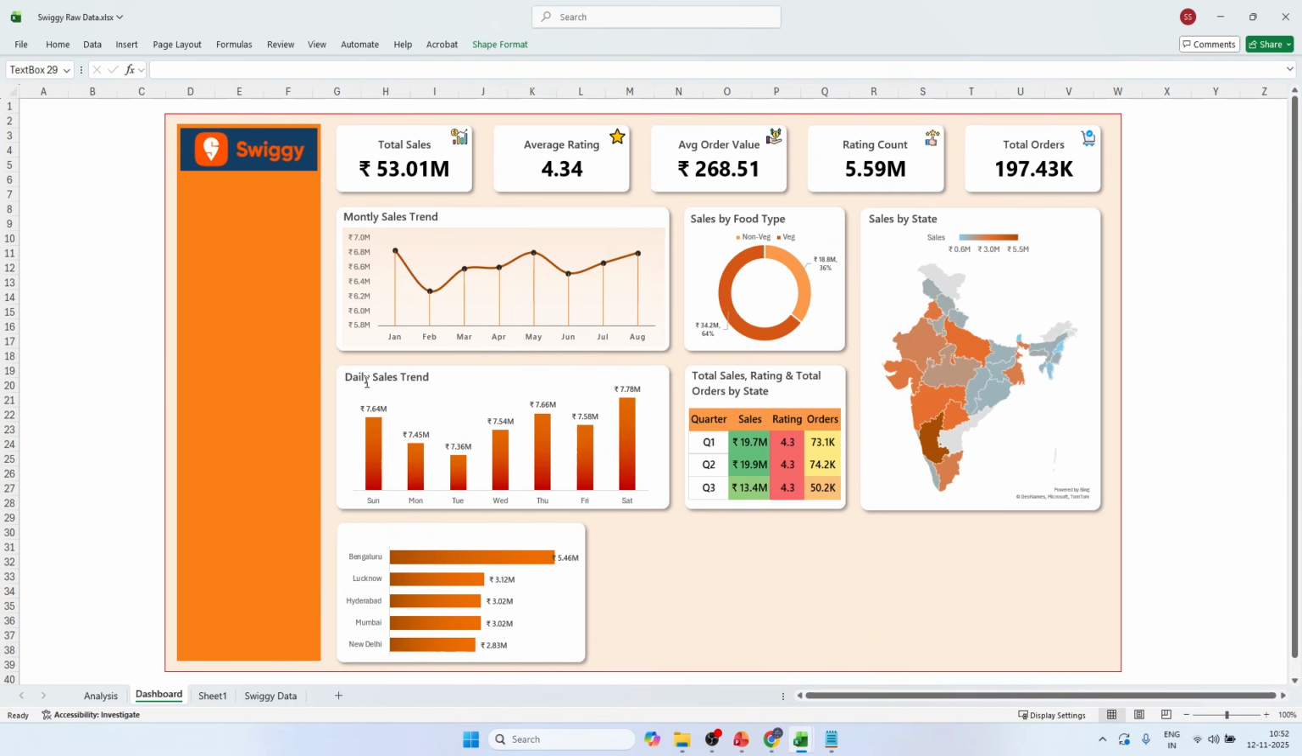Then we will add the title for this. Control C, Control V, and I will name it top 5 cities by sales. Okay, so this is top 5 cities by sales. I will Control S to save this, and now we will move ahead with our next requirement.